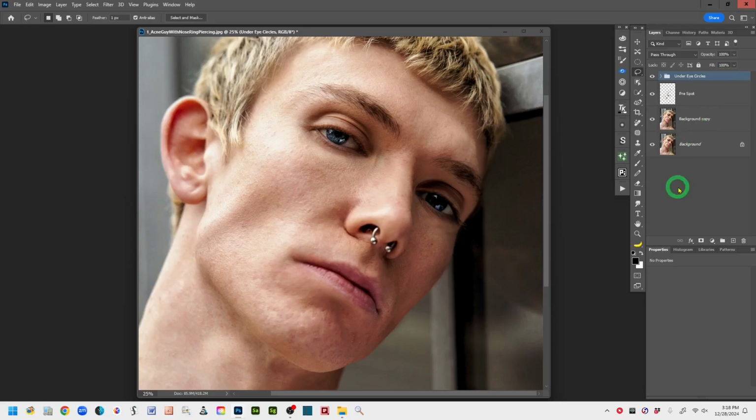I just find it helpful to label my layers. So let's just turn the eye off for a moment and see, yeah, so you can see. So there's with the under eye circles removed, and that's where they were in the original. So you can see it's helped and lightened them up a lot.